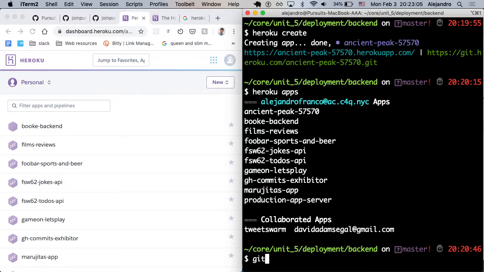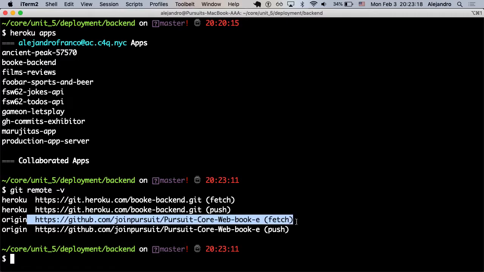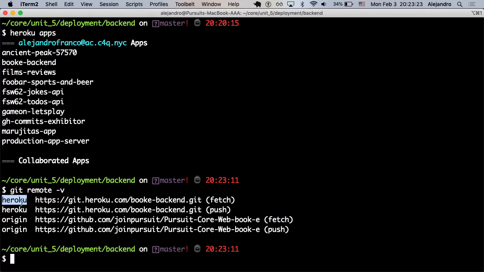So if we do git remote, I'm in the backend folder, git remote dash v. Now I see that I have origin, which is my address to my GitHub repo, and now I have Heroku with the address to my Heroku repo. Make sure that everyone has these four lines, two for Heroku and two for origin. Yes.